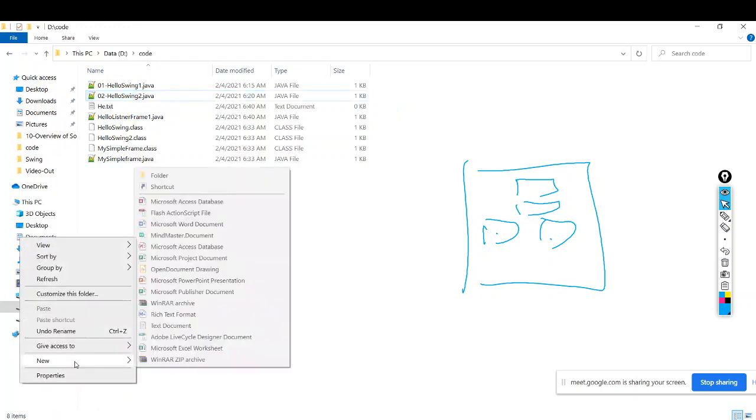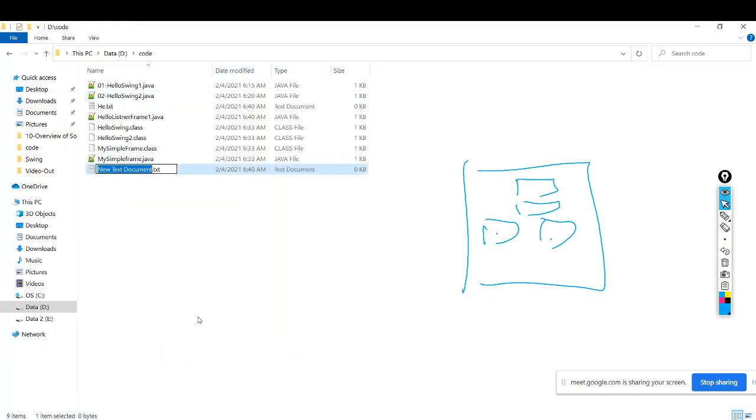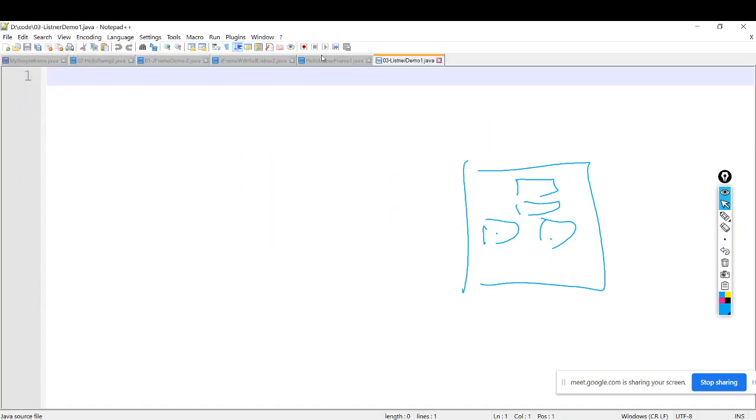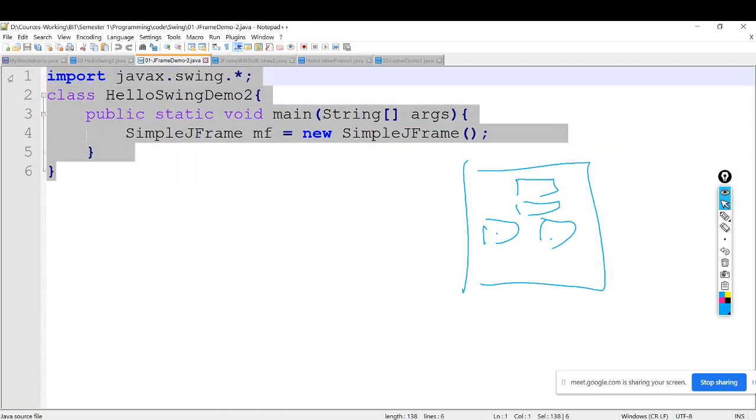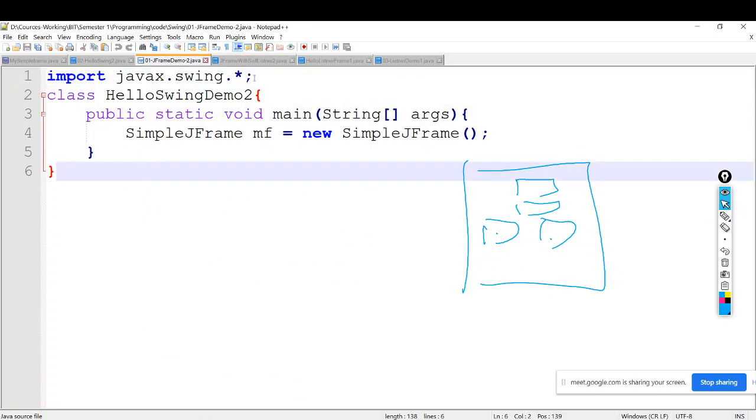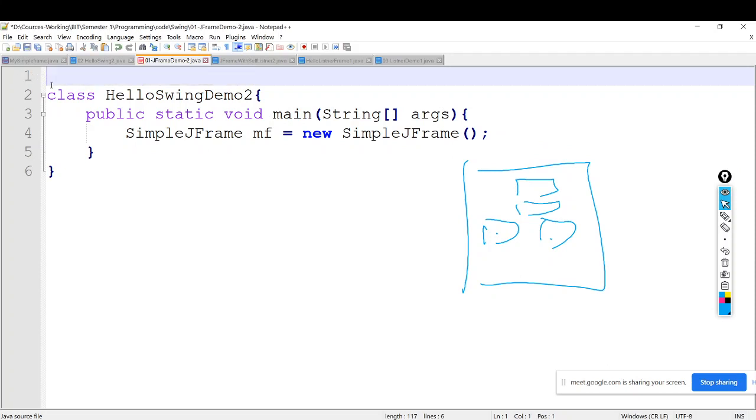Anyway, let's call the third one 03 listener demo 1 dot java. Like listener demo 1 dot java. So this is going to be just like this one. Of course, here you don't need Swing packages.